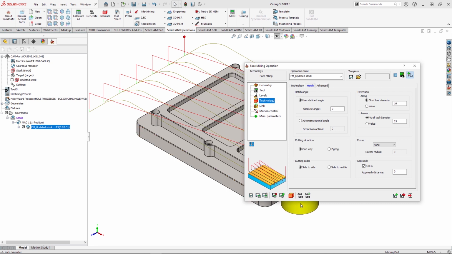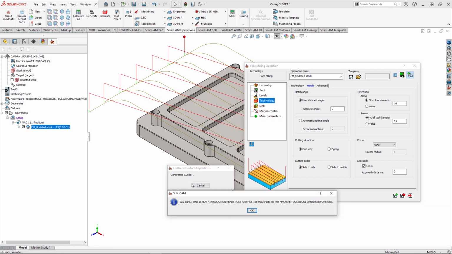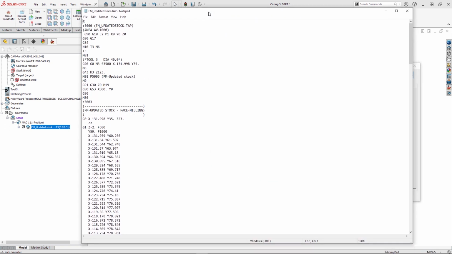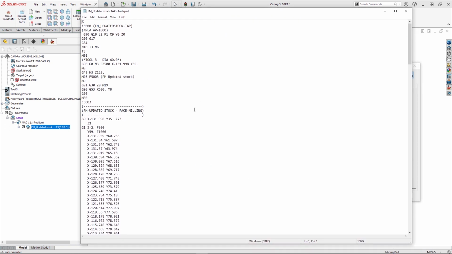To finish off a job and to get the code for the machine is simply just click G-code. Now G-code can be done for the entire job, or it can be done just for one operation. You can see in mine that I'm using our training post processor, so it gave us a nice message there to say please check the information before you run it on the machine.